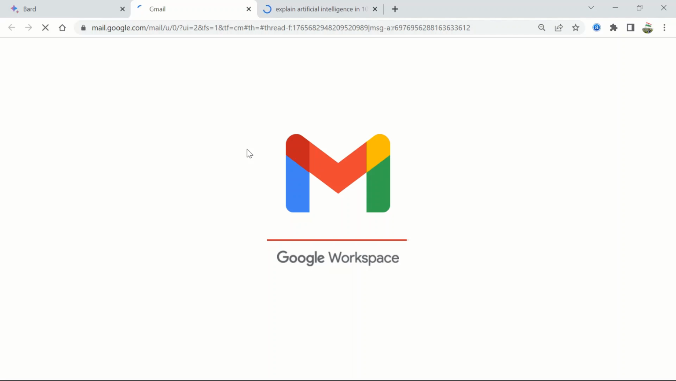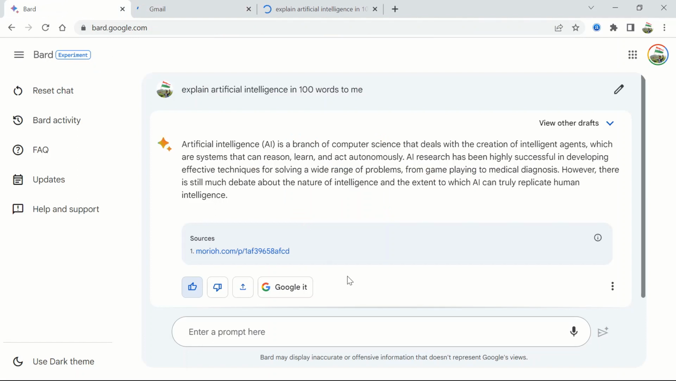All right, it's just taking a little longer than expected. In the meanwhile, I will look at more things over here. So this is quite straightforward: generate a response and then click on this button to export the response to Docs and Gmail.